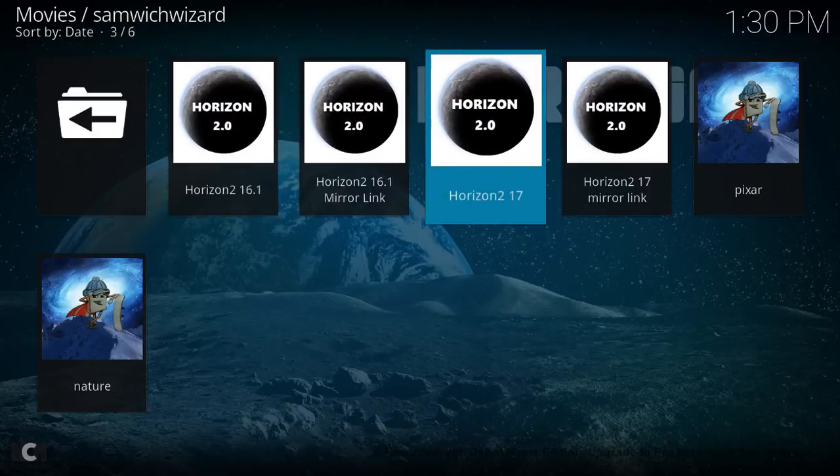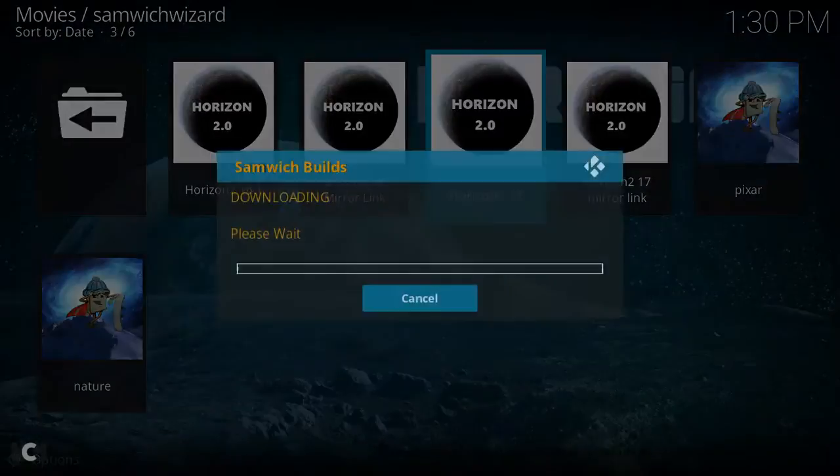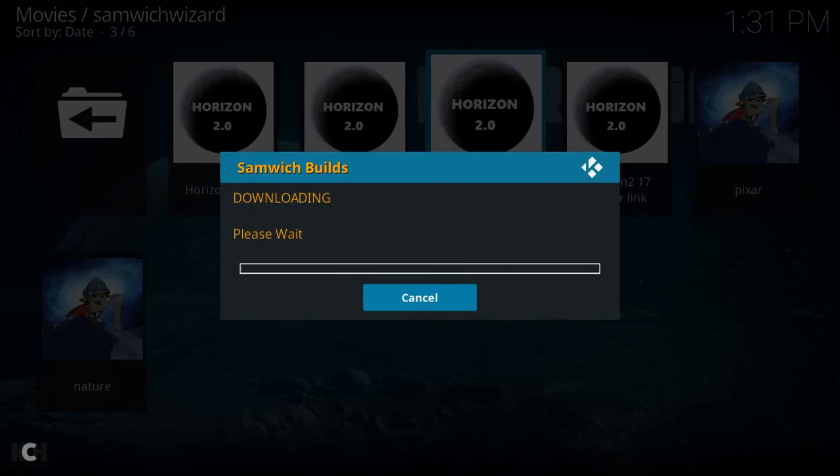So all you want to do is go ahead and click on Horizon 2 17, and that will start installing. Now once it has finished, make sure you click OK, and then whatever you're using, like if you're using a fire stick, just unplug it and plug it back in, or if you're using a laptop or a phone, just make sure you've completely closed Kodi before you reopen it so the build takes.